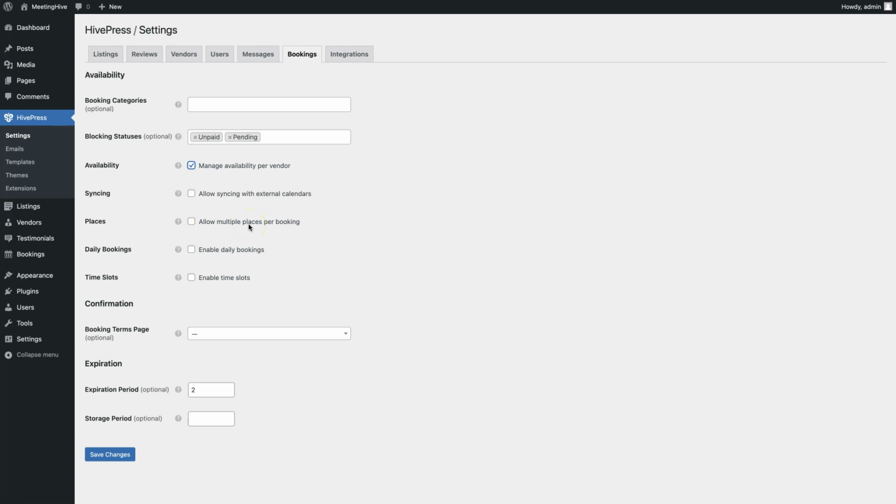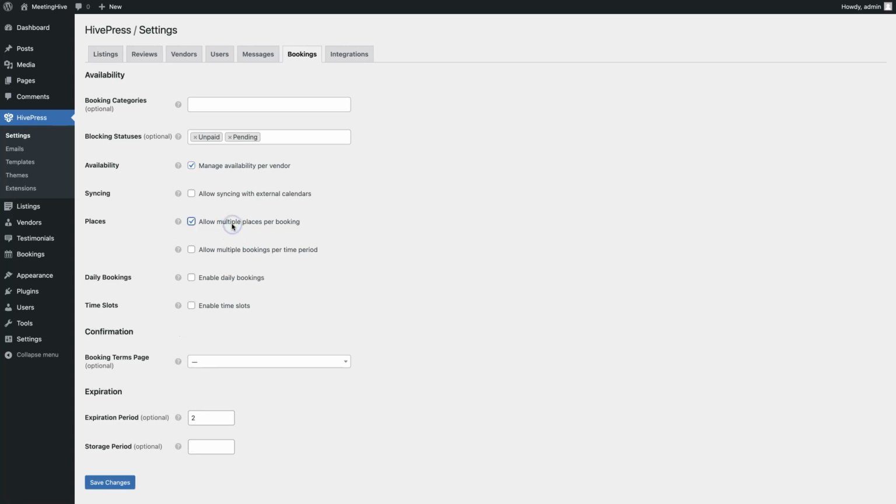For example, if you are building an appointment booking marketplace for tutors, you can enable this feature and it will allow vendors to have group sessions. This feature allows users to book the same time period several times, so several users will be able to book the same session. These two settings are not required for most appointment booking websites, so we'll skip them.